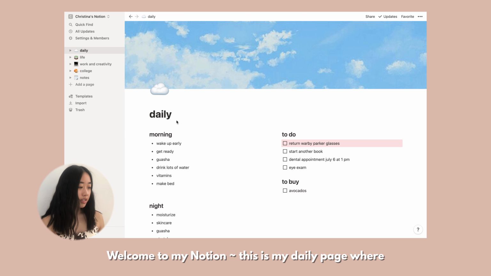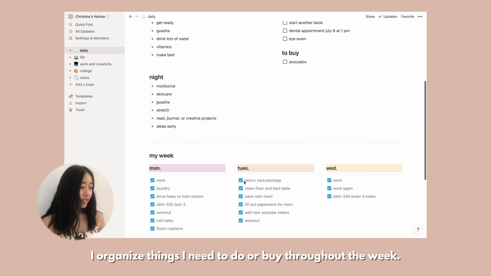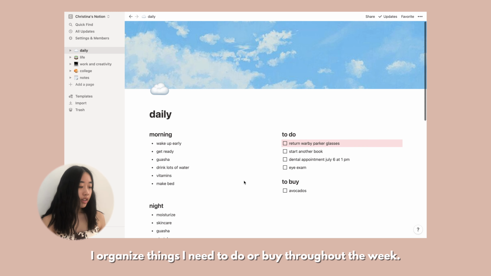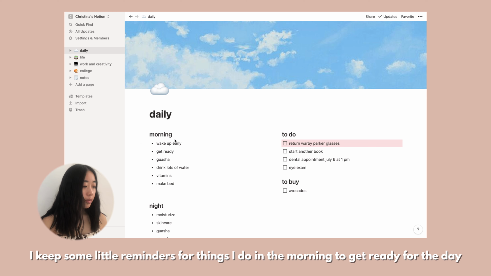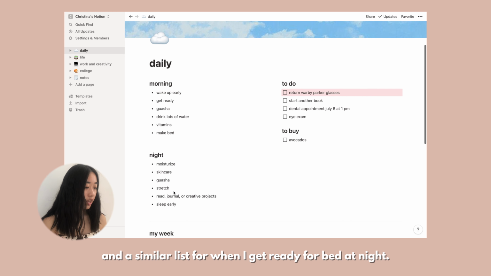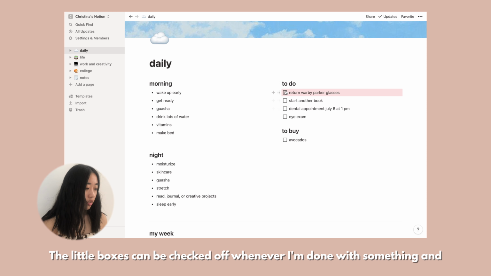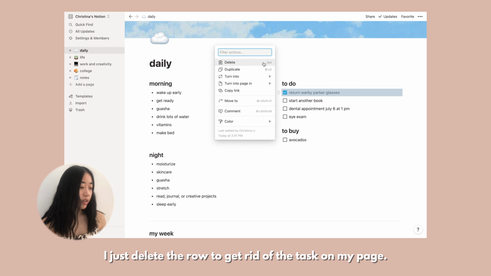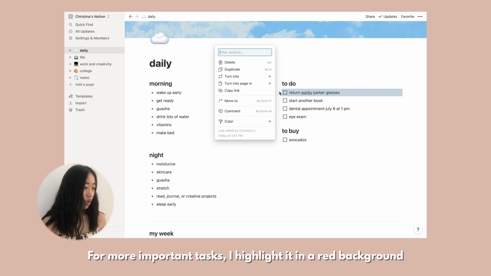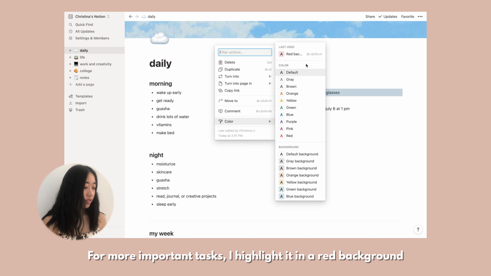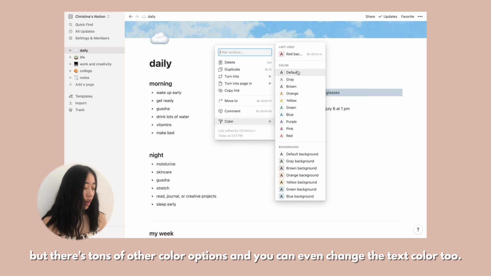Welcome to my Notion. This is my daily page where I organize things I need to do or buy throughout the week. I keep some little reminders for things I do in the morning to get ready for the day, and a similar list for when I get ready for bed at night. On the right side, I keep a to-do list for short-term tasks I want to get done. The little boxes can be checked off whenever I'm done with something, and I just delete the row to get rid of it on my page. For more important tasks, I highlight it in a red background, but there's tons of other color options, and you can even change the text color too.